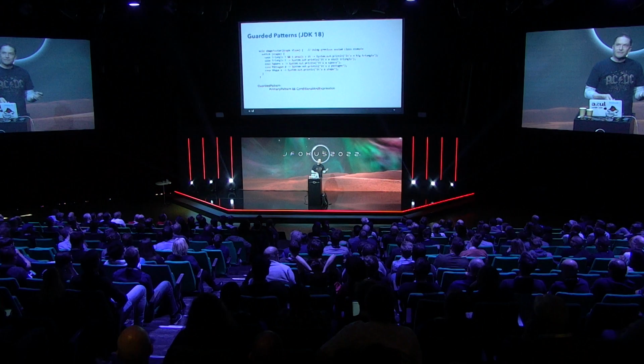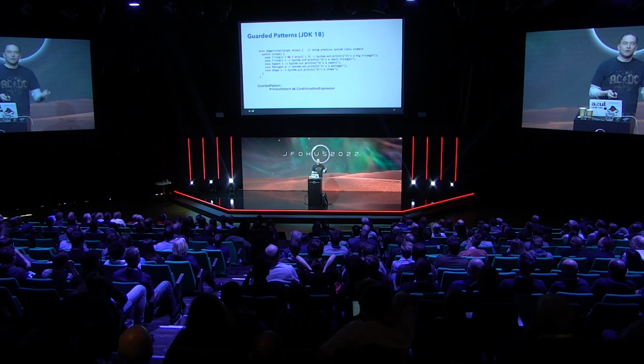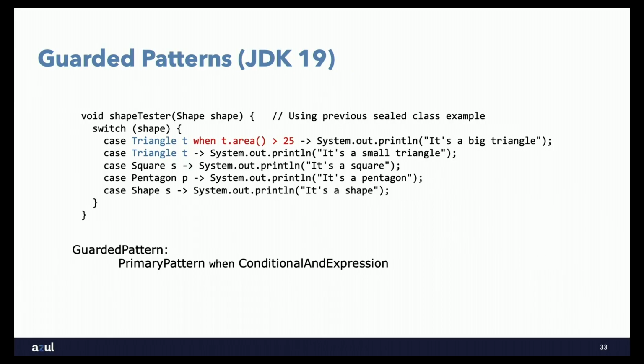JEP 427 was only announced last week, and that's going to be included in JDK 19, which is an update to pattern matching for the switch, and that changes things only very slightly. Rather than using the AND operator, they've decided to use the keyword when. So now we say case triangle T when T.area is greater than 25, then we print out it's a big triangle. It's a small change, but this is where we see preview features allowing changes to be made before they become final.